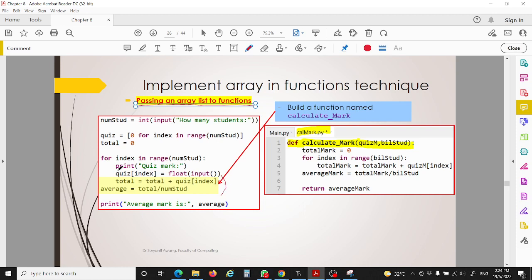Now, this statement, we will do inside a function. The function name is calculate underscore mark. Basically how you're going to do it, you will create one file, and you name that file, for example, calmark.py. Inside that file, you will define a function. The function is calculate underscore mark.